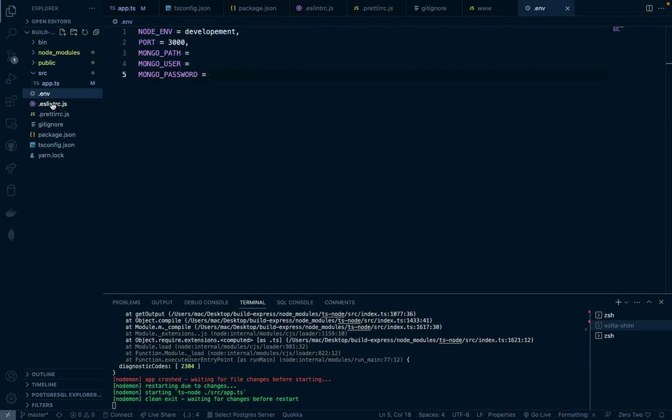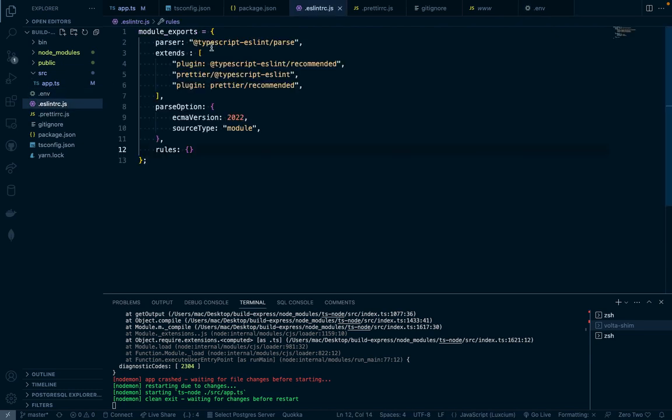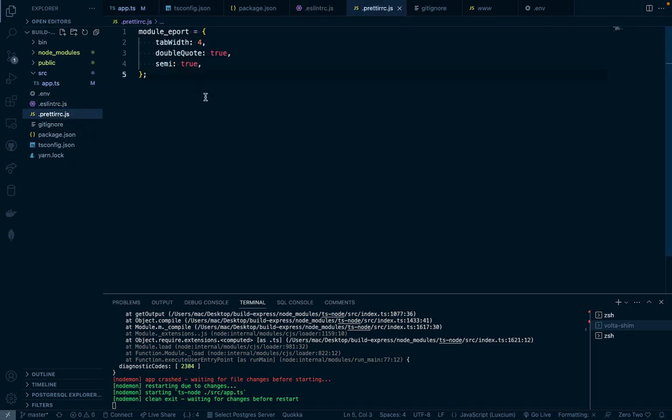Here I have my ESLint. You can see I've already configured that. I'm using ECMAScript version 2020 here, and I'm saying it's TypeScript. And here are my rules, although I'm just going to leave this for now. I'm not going to put anything. Also I've set up my Prettier. You can see I set the tab width to 4, and I use double quotes. I love double quotes so much because I feel they make my code look nice, not single quotes. And I have semicolon set to true, this guy and this guy.